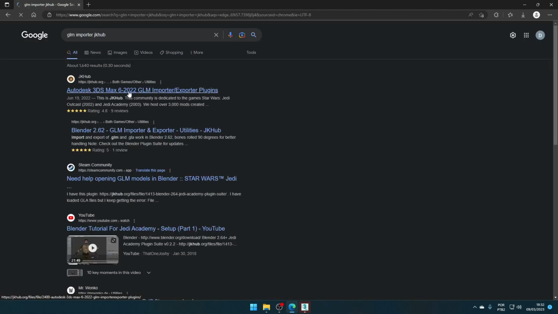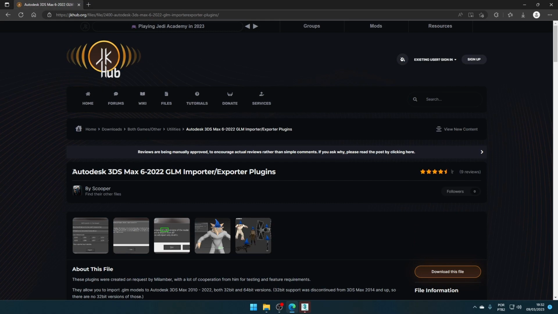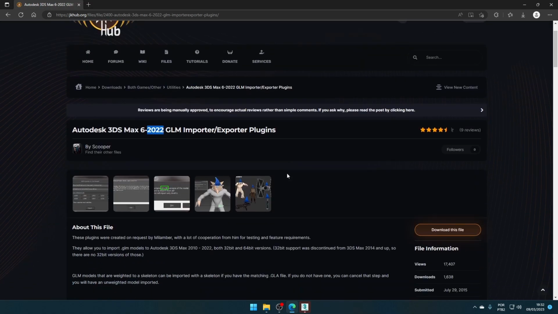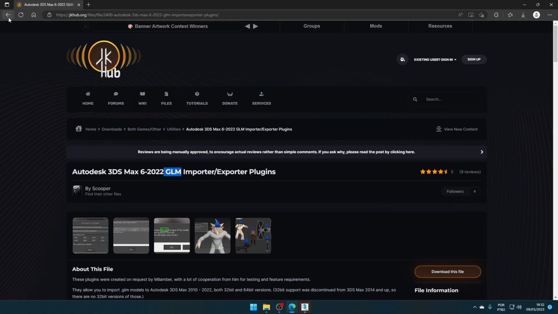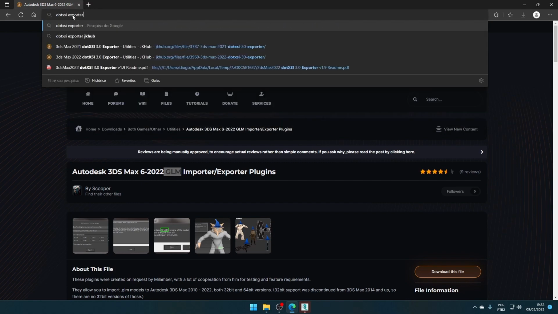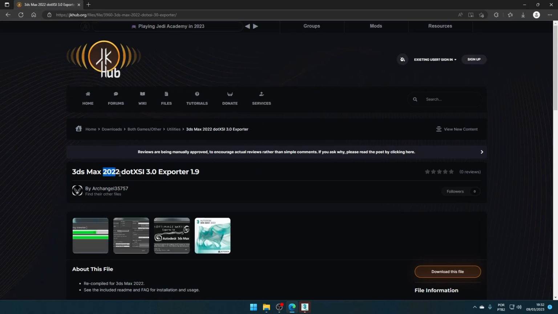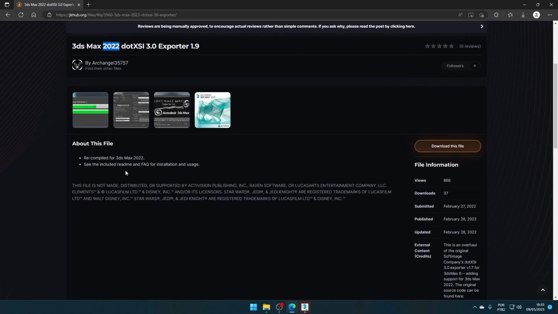Let's see here. Oh, see? You get in this website the GLM importer from 3ds Max version 6, which is very old, to 2022, which is what I'm using right now. So yeah, you might not need the GLM importer for what we are doing, but you will definitely need the .xsi exporter. Here it is. Look, I'm using this one, which is for 3ds Max 2022. So okay, let's get started.